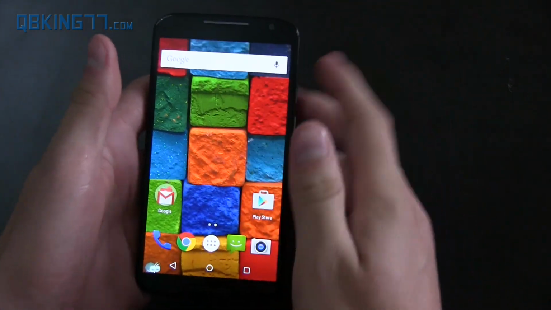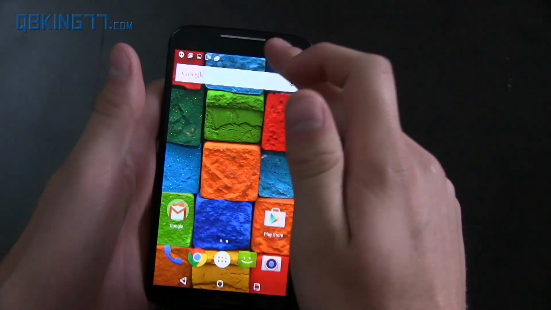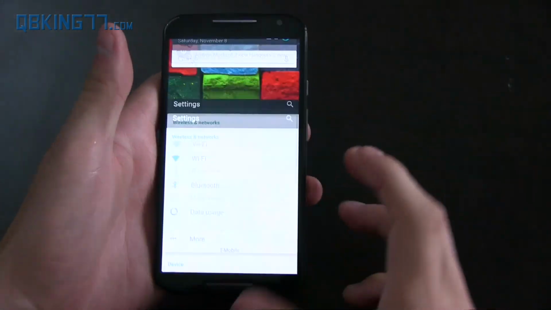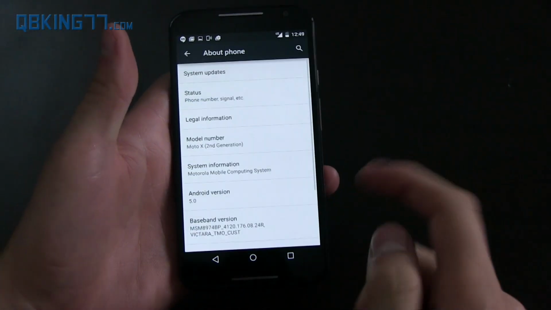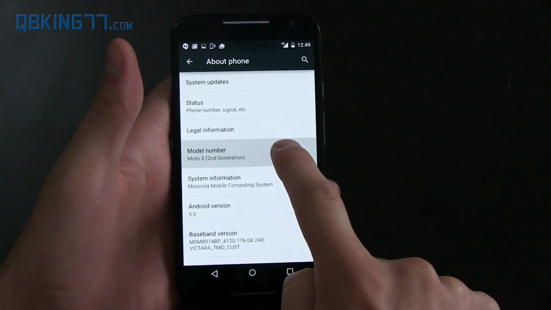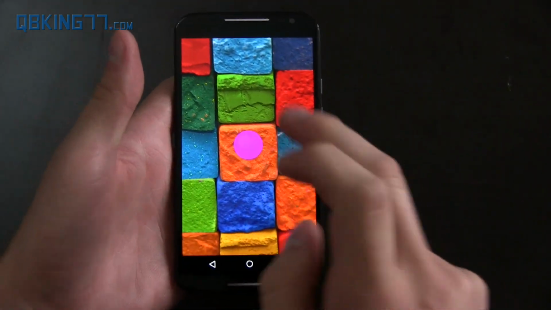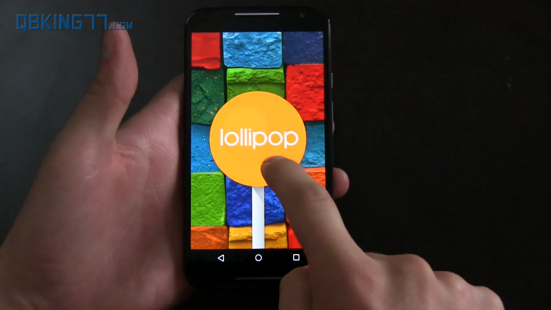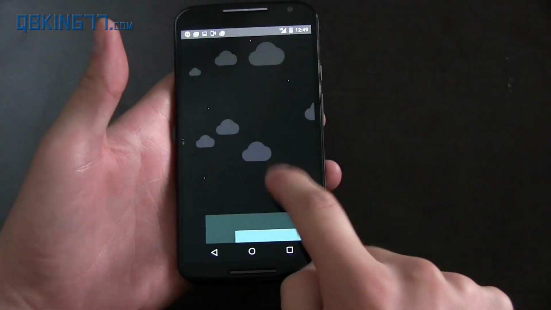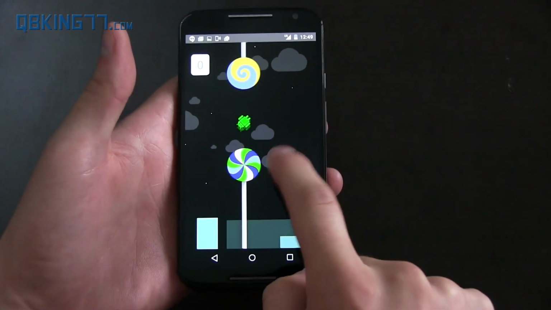Anyways, I want to go ahead and prove that I'm running Lollipop. As you can see with the material design overhaul, it's hard not to tell I'm running Lollipop. But let's go to About Phone. Android version 5.0, model number Moto X second generation. Quickly tap on it, and obviously I've got to show off the Easter egg, just showing you guys Lollipop. It changes colors, and you can press and hold and play some Android Flappy Bird as well.